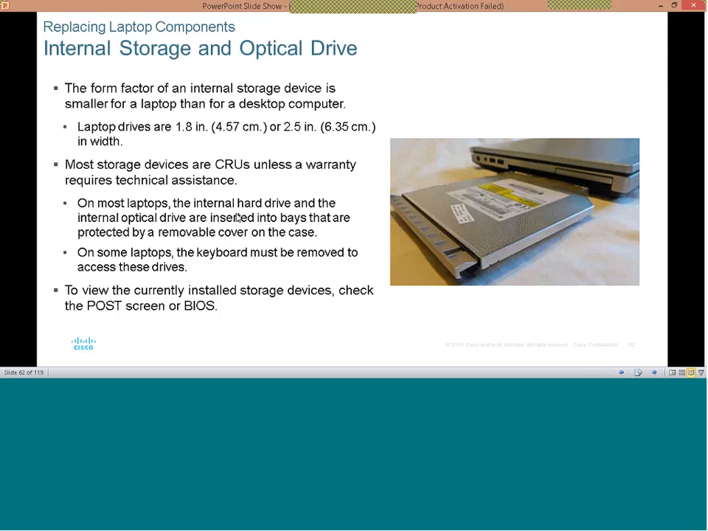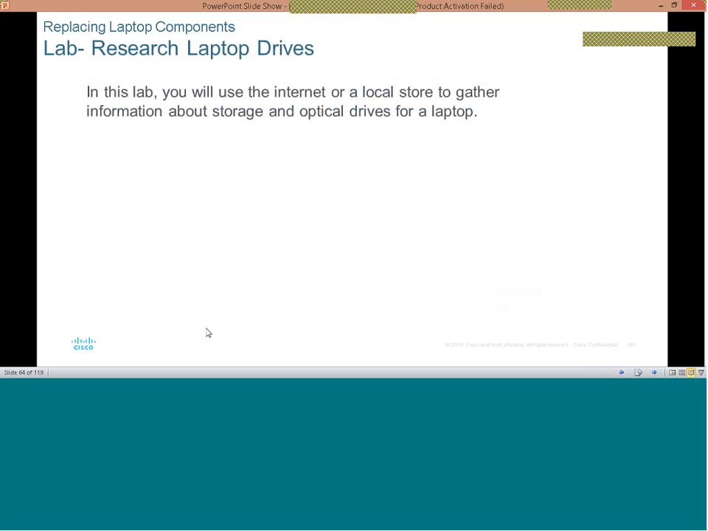On most laptops, the internal hard drive and the internal optical drive are inserted into bays. So you have a bay where you can insert these devices that are protected by a movable cover on the case. On some laptops, the keyboard must be removed to access these drives. Some of them you can actually get at from the side, some from under, some you have to remove the keyboard to access them. So to view the currently installed storage device, check the POST on the screen of the BIOS of the laptop.